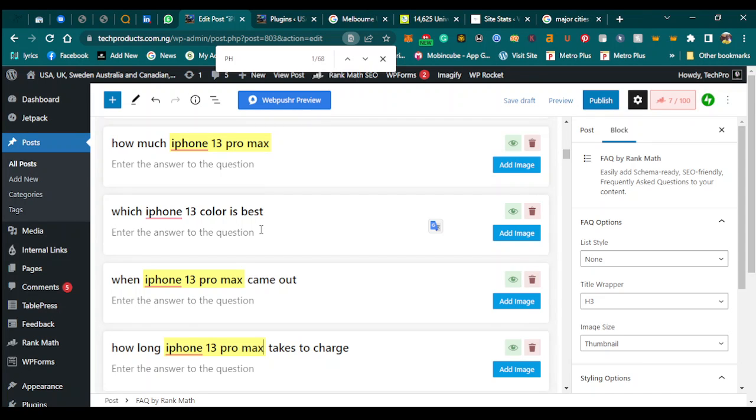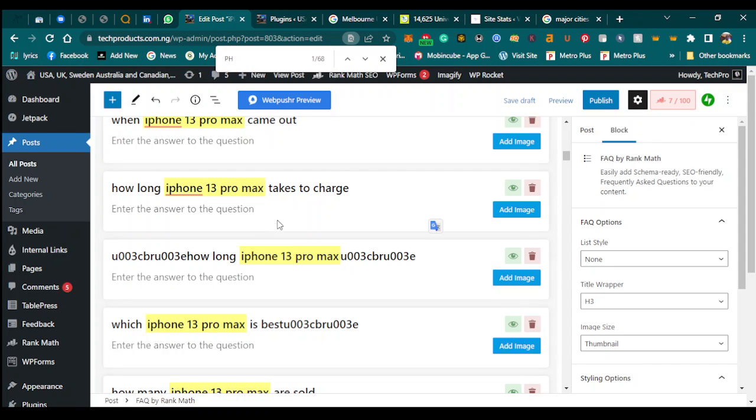How long does iPhone 13 Pro Max take to charge? The product you are reviewing might not need charging. So what are you going to replace this charging with? You can say, for example, if it is something grinding, how long does the name of the grinding machine you are reviewing take to actually grind the product?